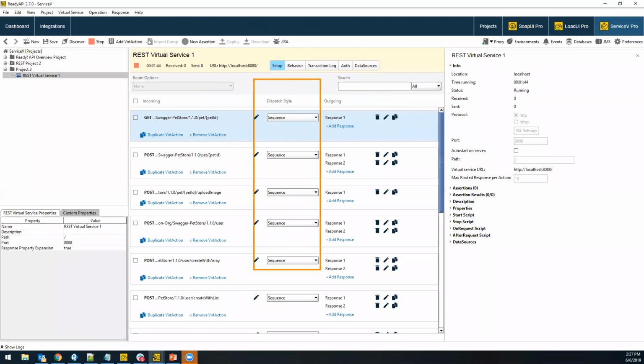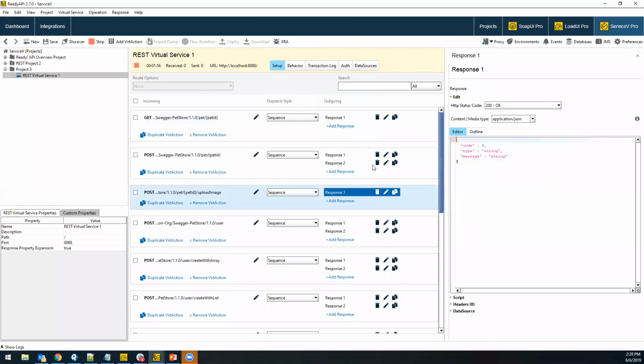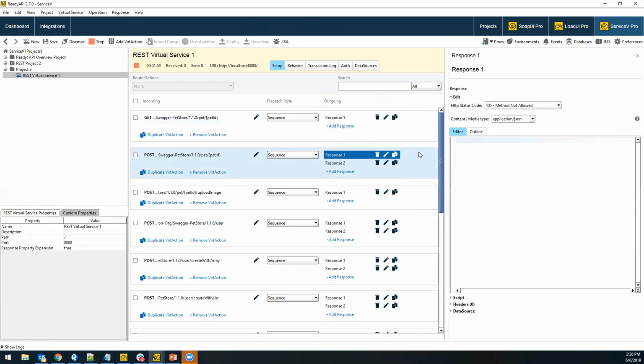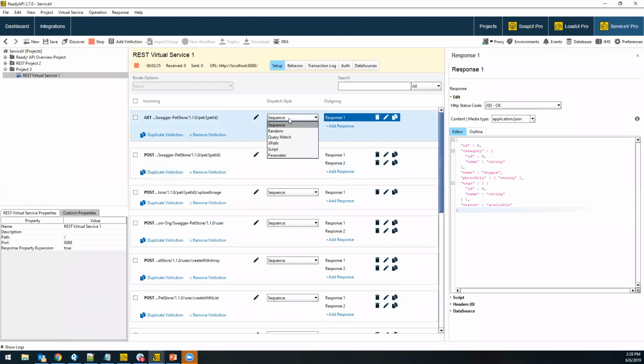And then there is dispatch style. Dispatch style is nothing but adding logic behind your request. So anytime you have a request incoming, and if I have multiple responses that I might dispatch, for example, a 405 in my pet store definition, but let's say I have a 200, and then if I have a 404, or 400, I can then decide when to dispatch a bad request and when to dispatch a 200 OK response. So you can decide based on a certain logic when to dispatch a response.